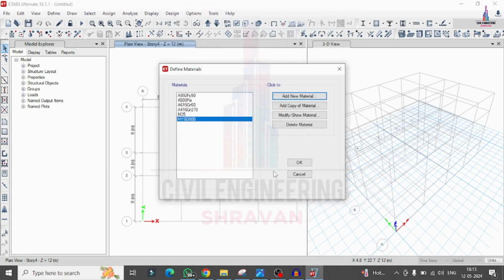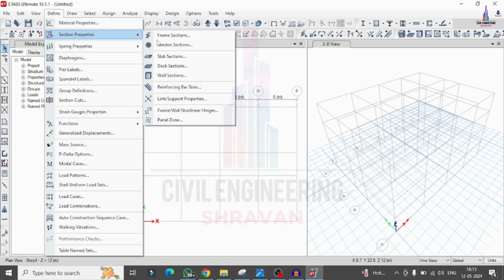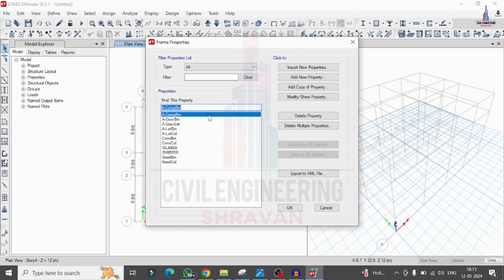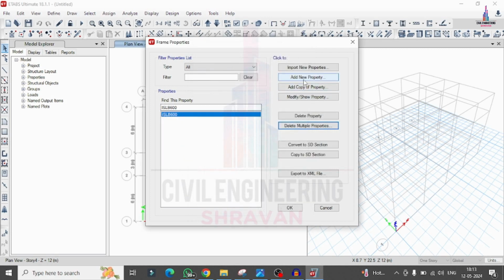Click on OK. After this we will define the cross section for the columns and beams. Go to define option, section properties, select frame section. So delete multiple properties. Just I am selecting here. Click on delete option. Again we will select this. Click on OK. Now we will add the column section initially.